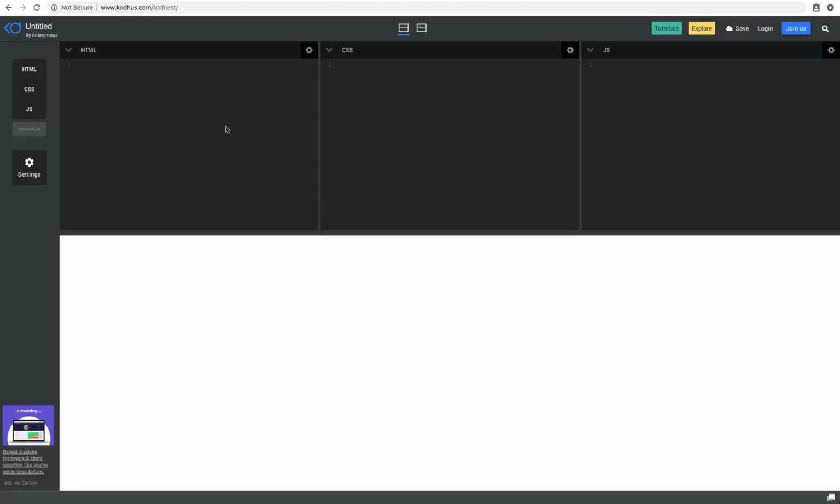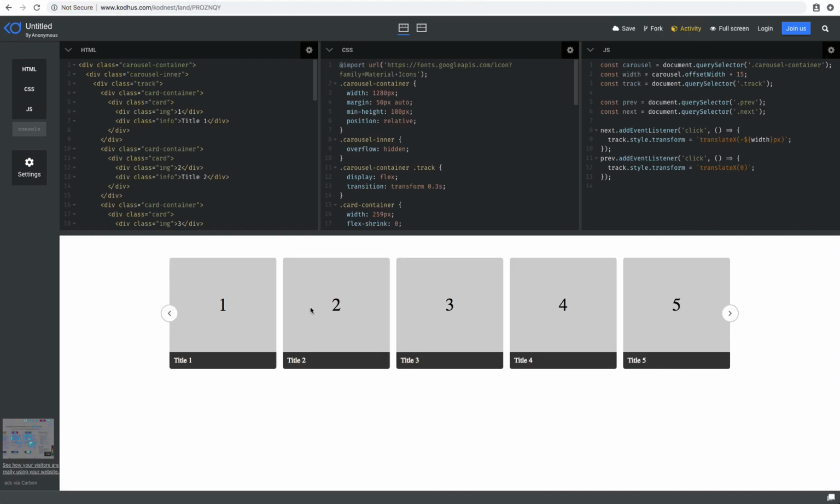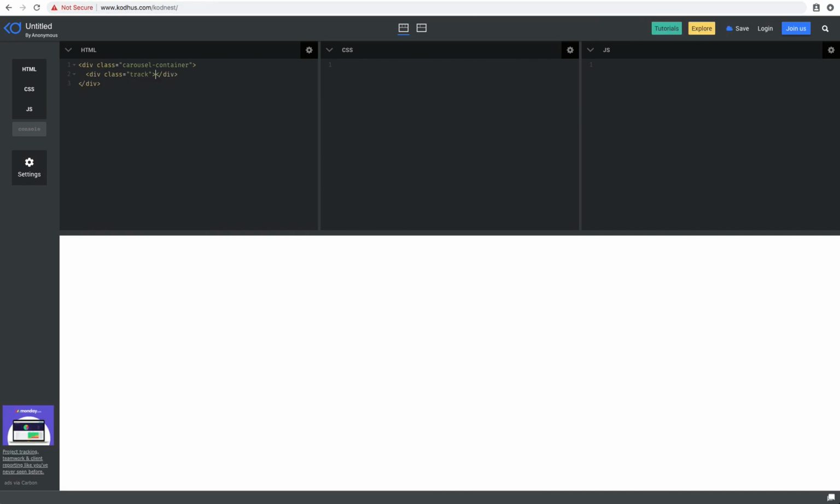So let's get started. What I'm going to do is create a carousel container, a div with the class carousel container, and then within that, I'm going to put a div with class track. If you have followed our carousel series, you have seen this many times, but for now, this is going to be the container of all the elements that we have over here.